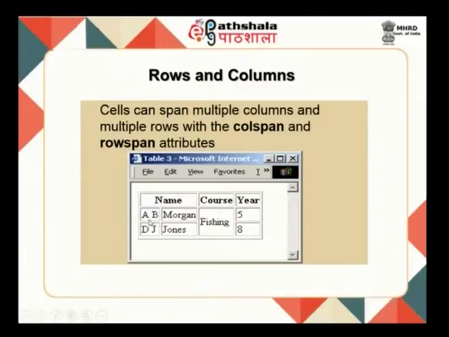And you can see that in the next row you have AB and then Morgan, and then there is a third cell that spans over 2 columns. Fishing covers 2 columns, and all other cells take 1 cell space.